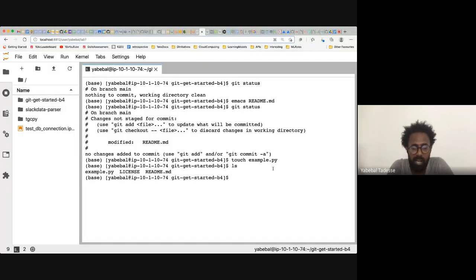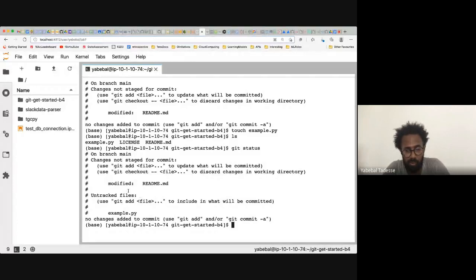Now if I do git status, you can see, of course, readme is modified, but then there is something called untracked files. The untracked file example.py is added, and it's untracked. Whatever I do, Git will not know about it unless I add it. The way to add it is git add example.py. This is the only way, I have to explicitly add it so that Git tracks it.